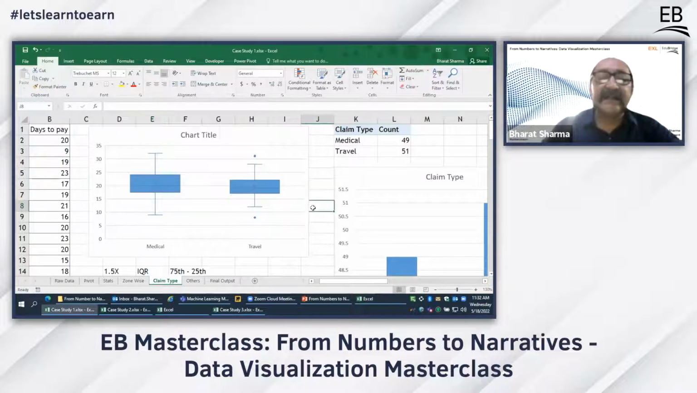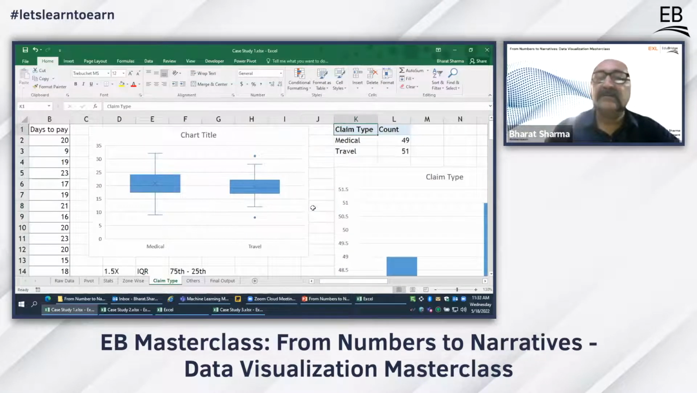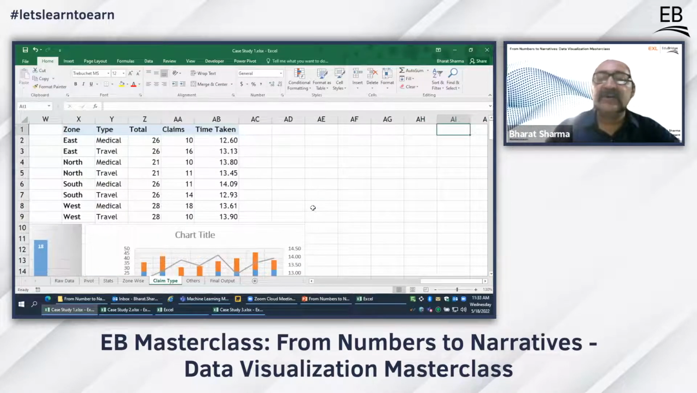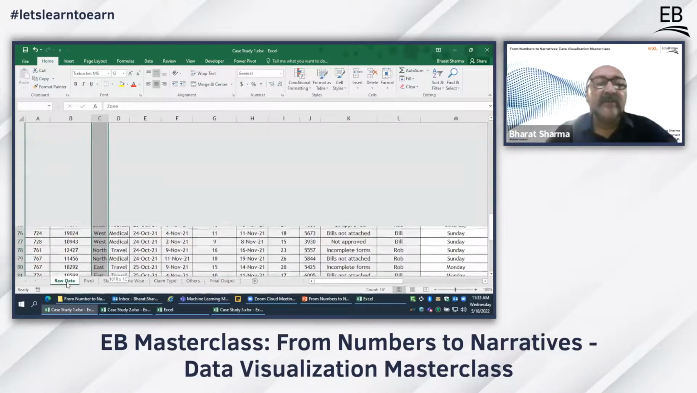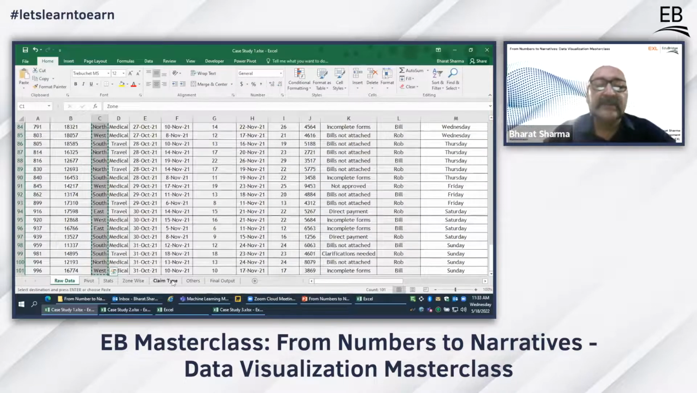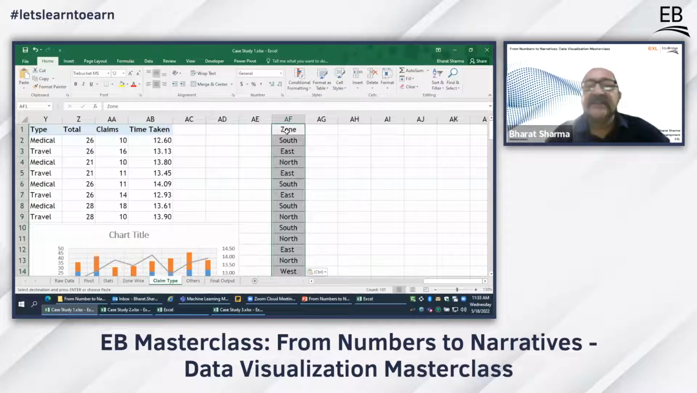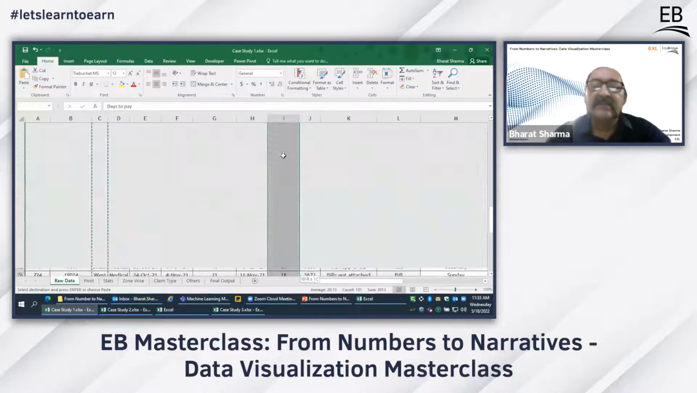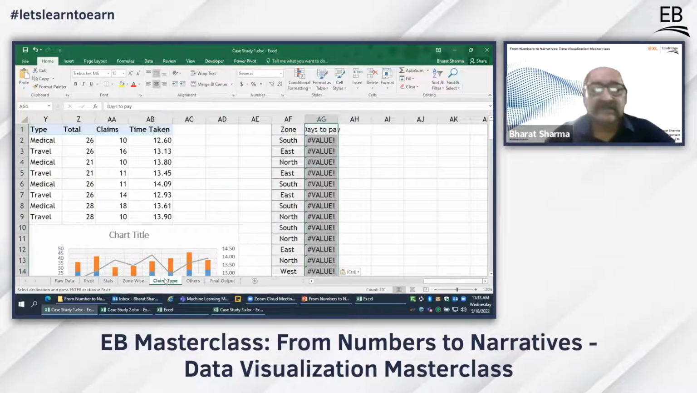Now let's take some fresh data and draw another box and whisker plot. I'm going to draw it here. I'm going to copy some data. Let me copy the zone data. I'm copying this and pasting it here. Then I go back, copy this too, come back and paste it here.